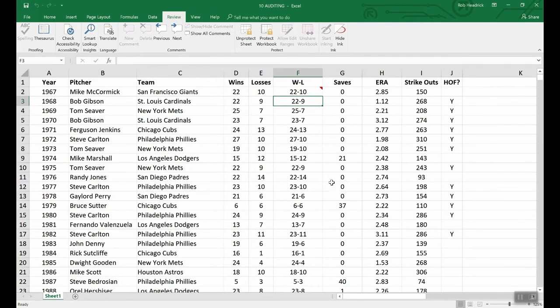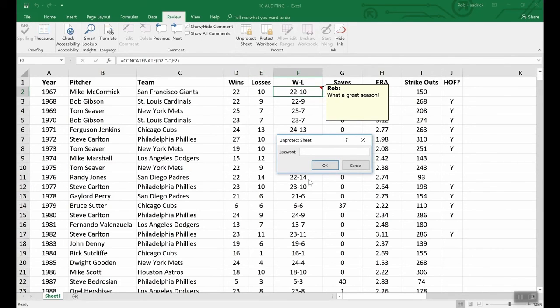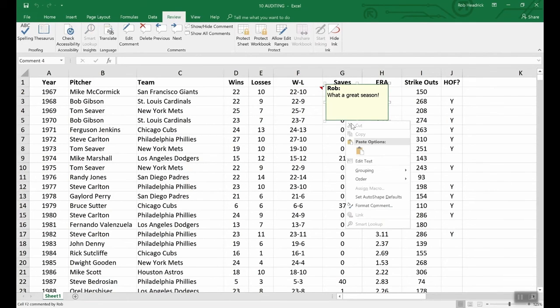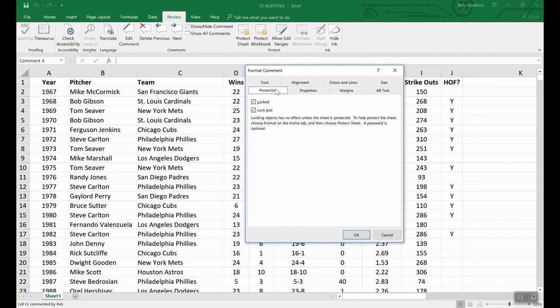You can also lock comments in the same way as we just locked a cell. So here's a comment. Let's make sure we hide show these. And we need to unlock our worksheet first. All right. Now you can see we can edit this. Format comment. And here's protection. You can lock it and you can lock the text. And again, you have to then go and protect the sheet to institute that feature.